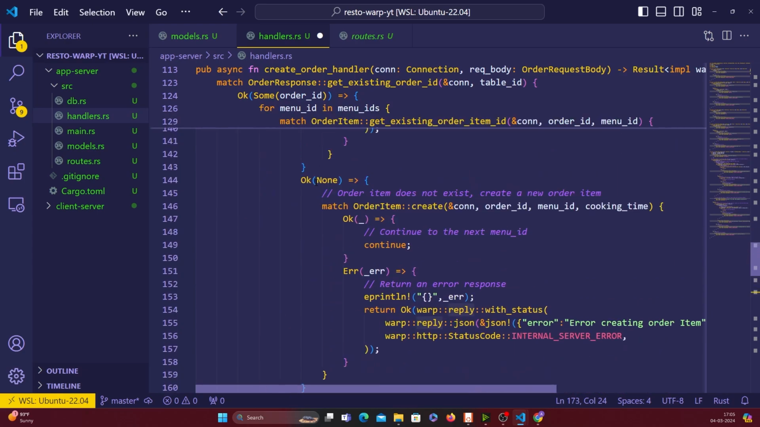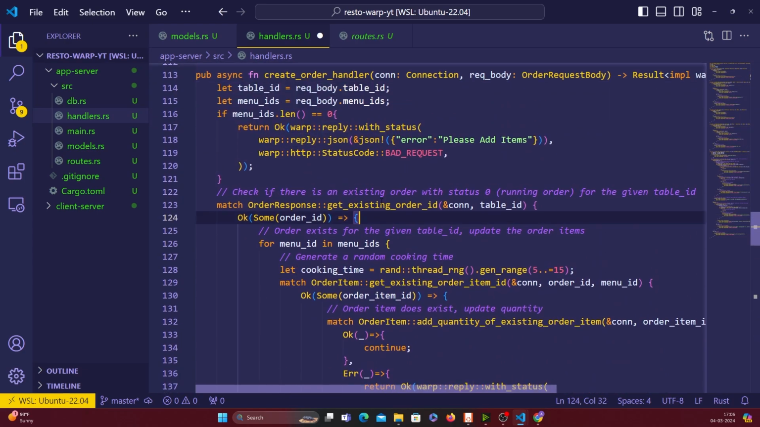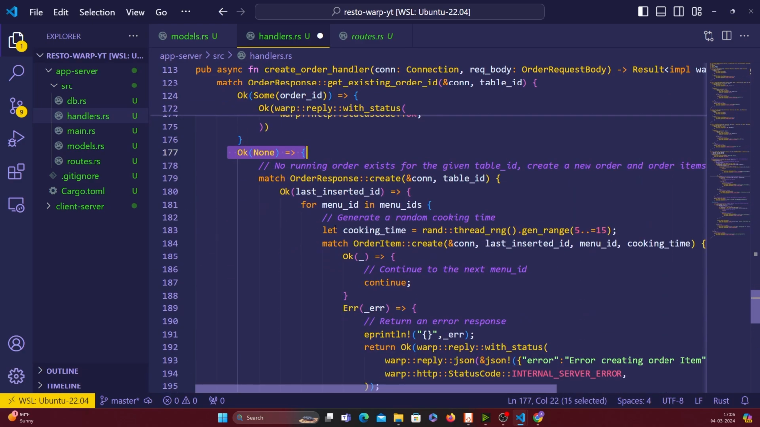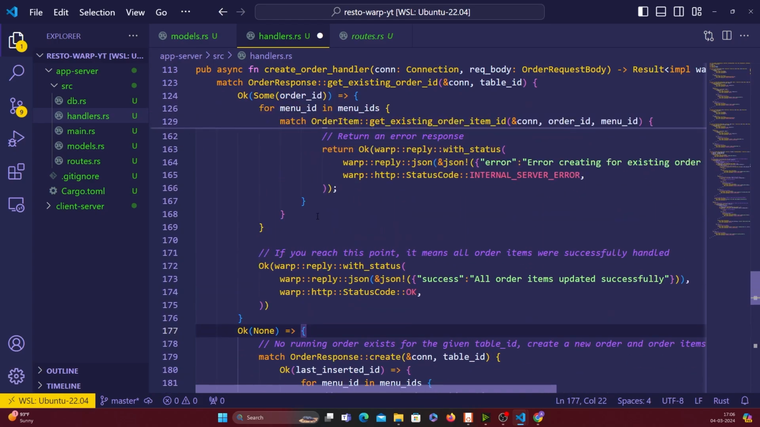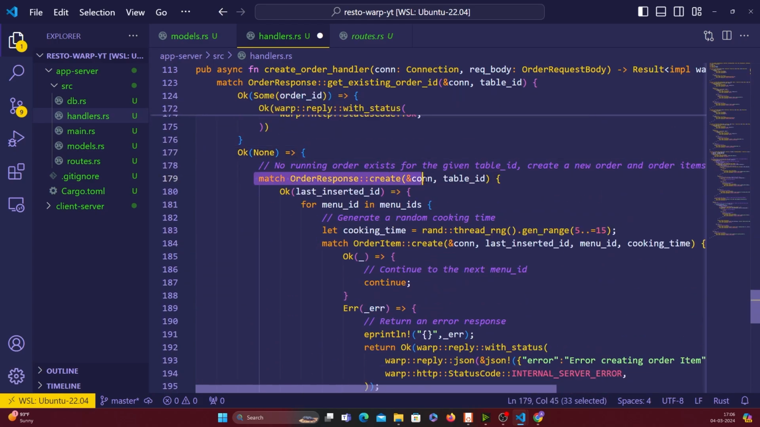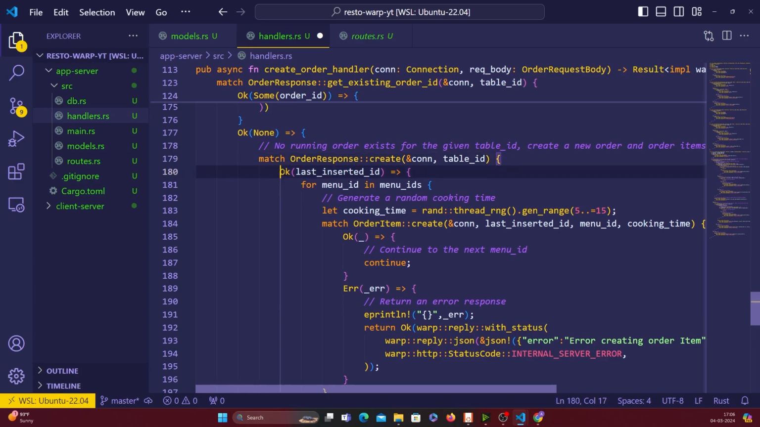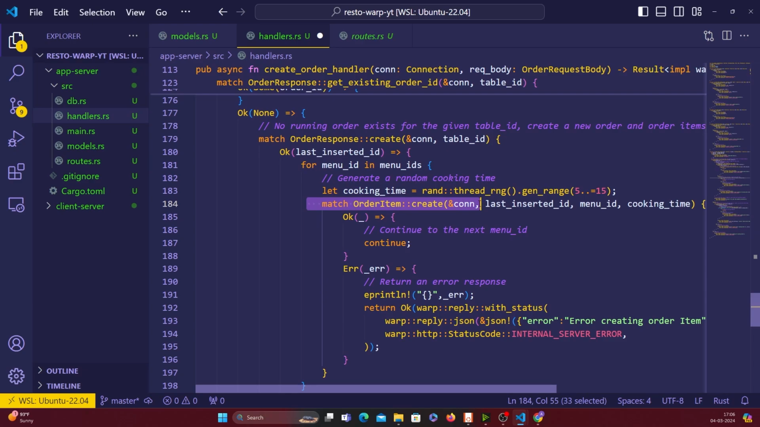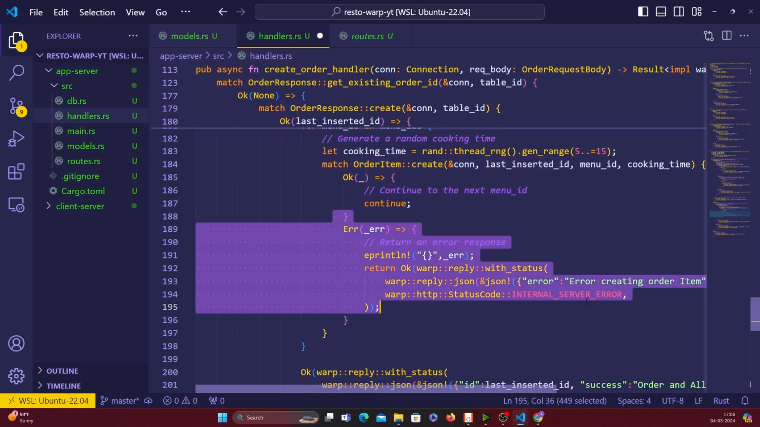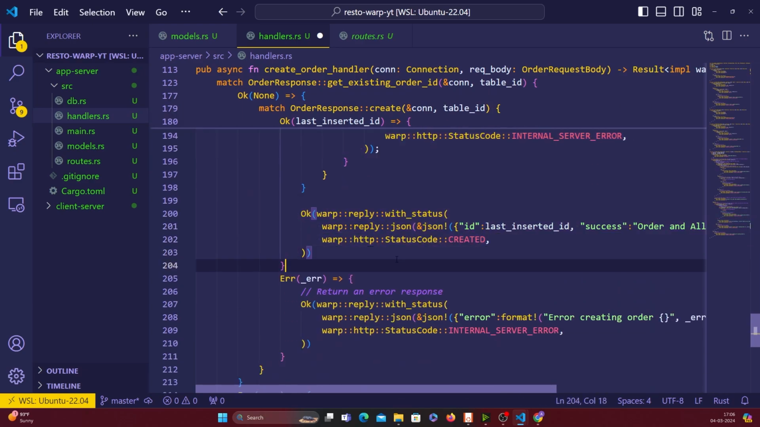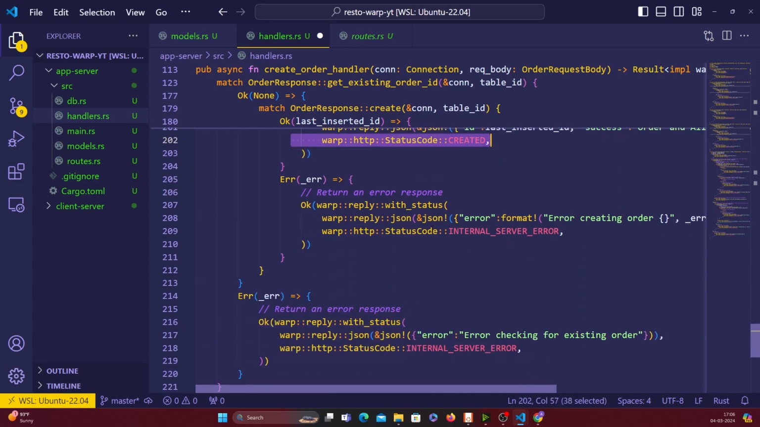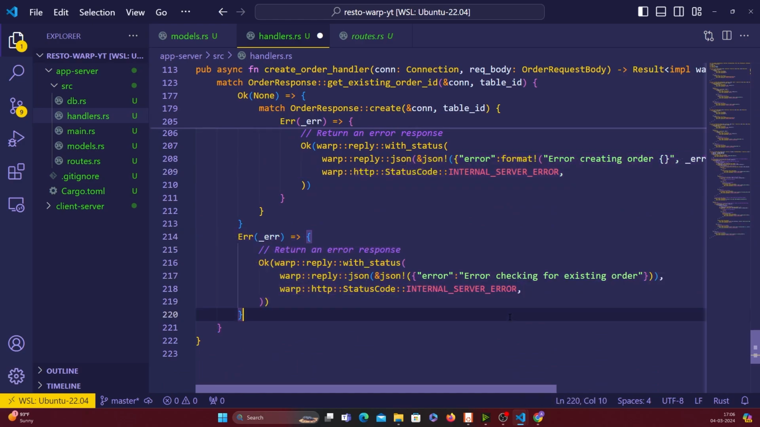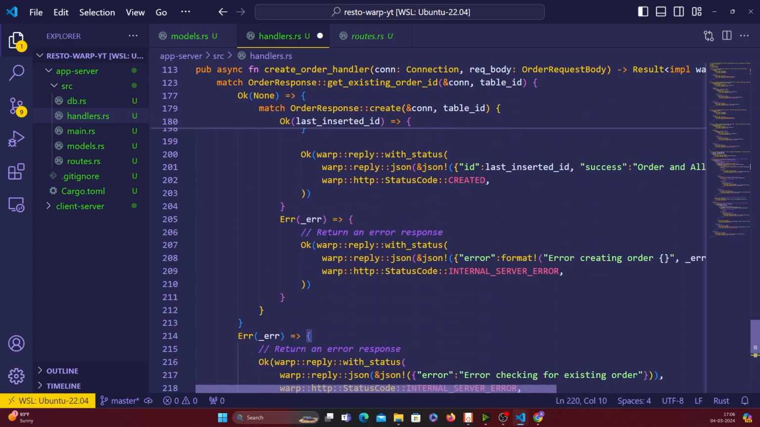Okay, and then if you were not able to find the order ID, you know this okay none code block is executed, and for that you just create that order response. To create it, you again go through all the menu IDs, create the random cooking time, create that order item for it, and then you handle the error. If everything is okay, you say created, and if there's an error again, you just say internal server error. And then finally, for the outside loop, we've seen this error.